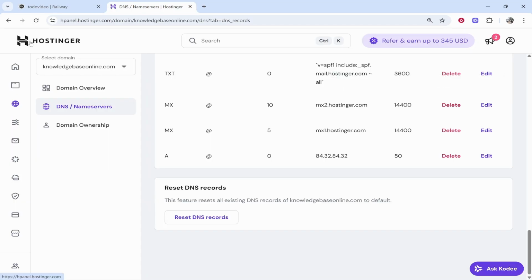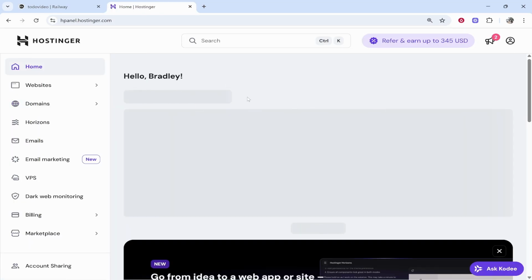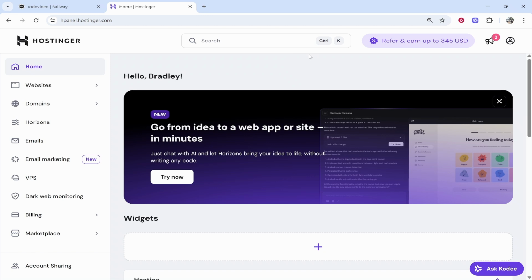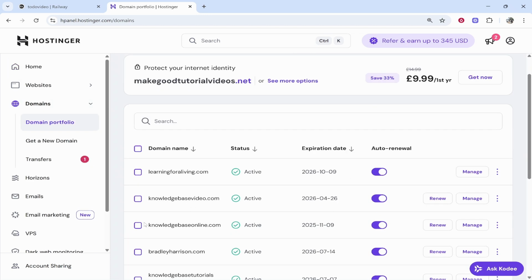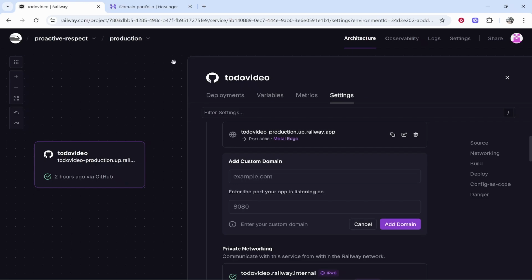So on Hostinger, go and find your domain. So here I am in the H panel on Hostinger. I can then go to domains, and then I can choose the domain that I want to connect. So I'm going to choose knowledgebaseonline.com. So we'll copy this domain. We'll then go and type it in here with the www first. So www.knowledgebaseonline.com.